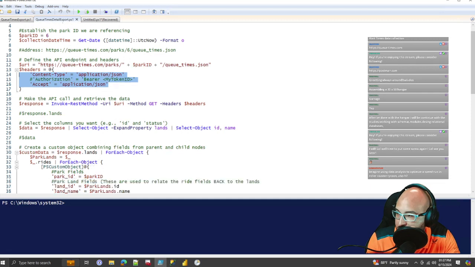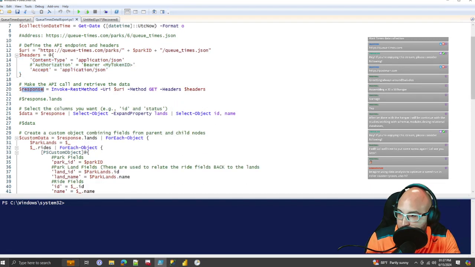Same deal. We're working with JSON data. Now we have a response that comes back in the same exact way. We want to use Invoke-RestMethod to call the API and bring the data back down.